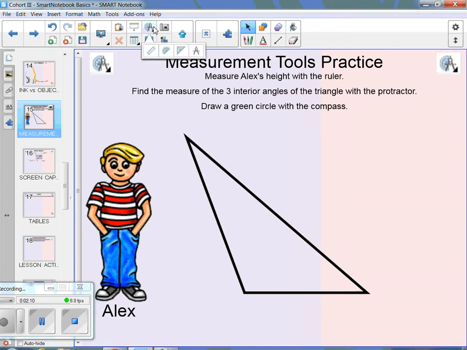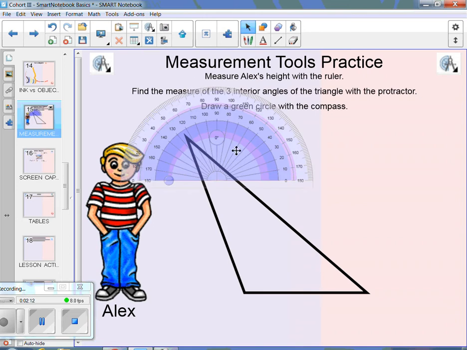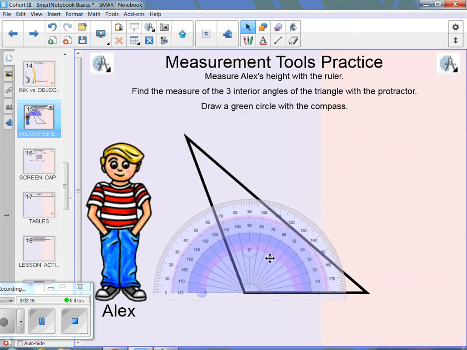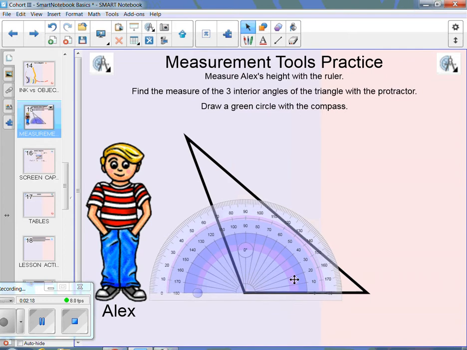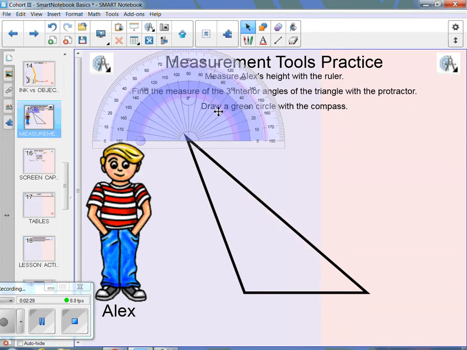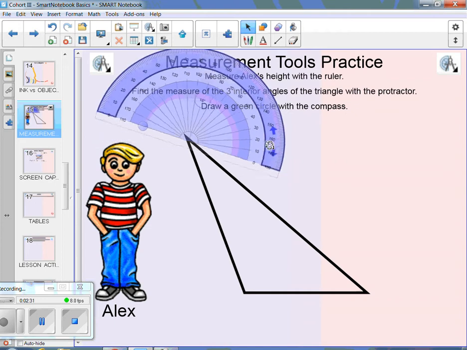Another one of these measurement tools I want to show you is the protractor. The protractor you can set on an angle and tell the degree. So this looks like this. The degree of this angle is 110 degrees. Or let's say I want to measure this angle up here. I would put it into the vertex, and then I would rotate it with the white section, right?